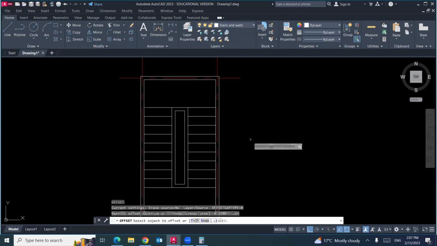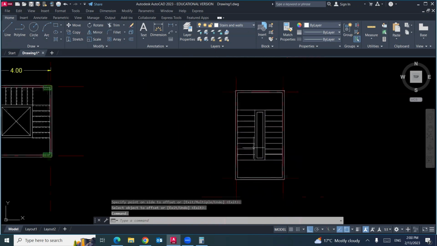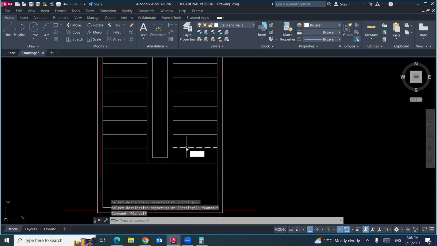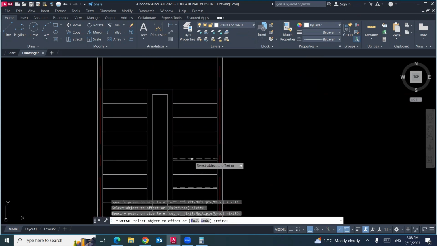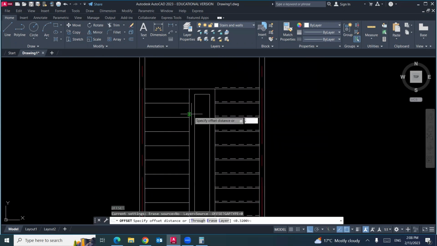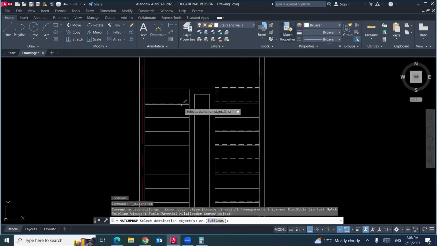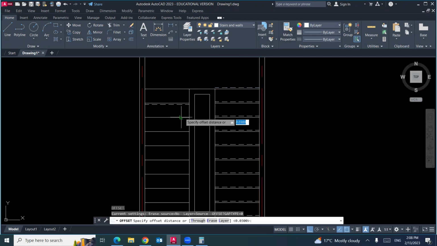Offset 0.03. I can use match properties. Select this dashed line, match properties, then I can select this one. That makes sense. Offset 0.32. Offset 0.03. I will select this dashed line, match this one, offset 0.32.